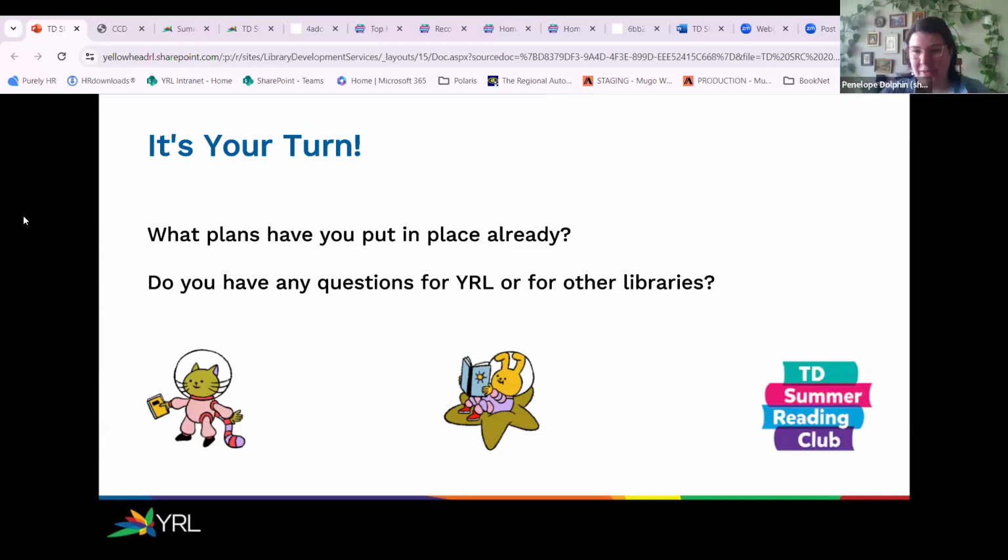Kyle says July 24th is the 55th anniversary of the moon landing. Oh, very cool. Making a theme day around that with the SRC space theme would be really awesome. It's a really good idea, actually.